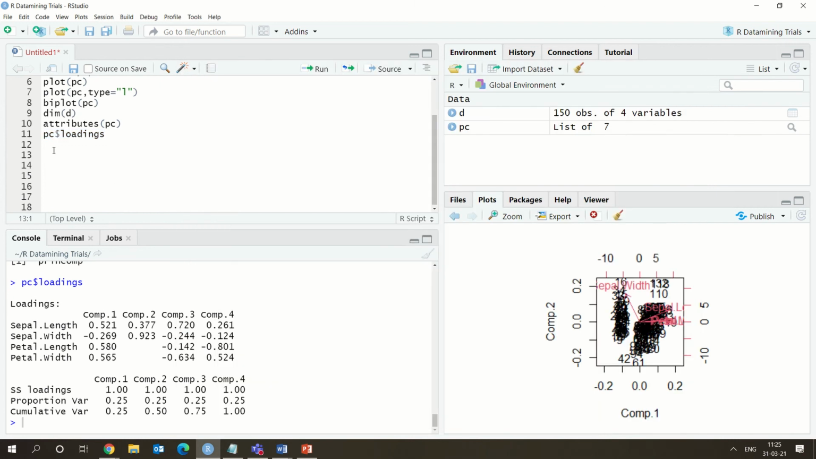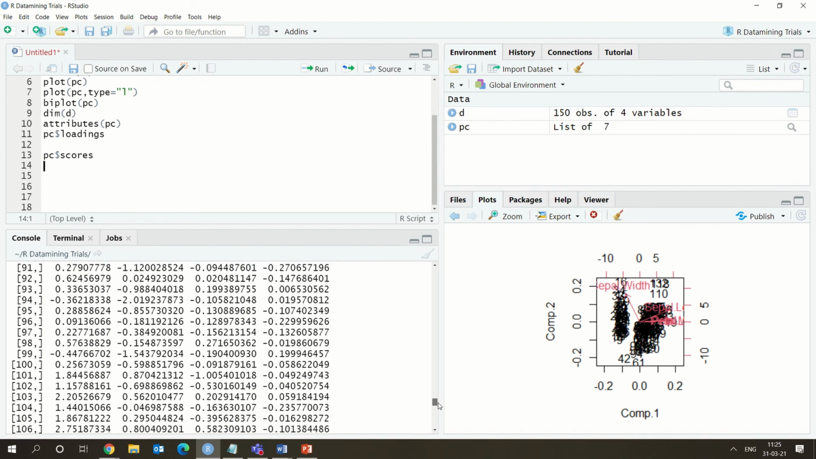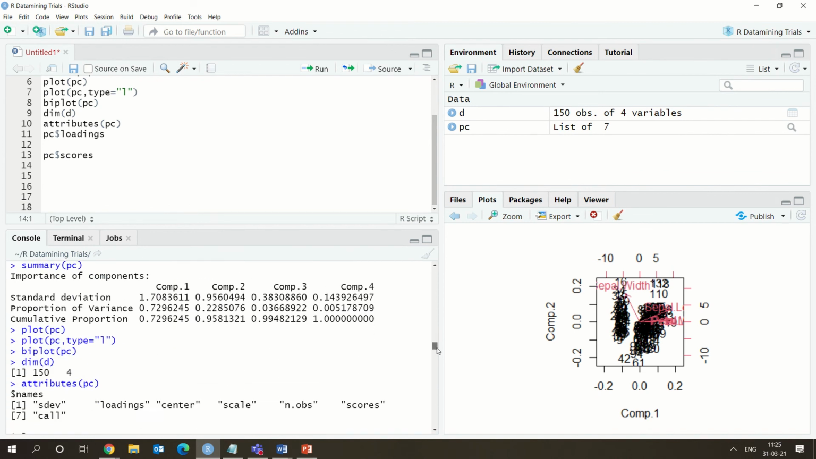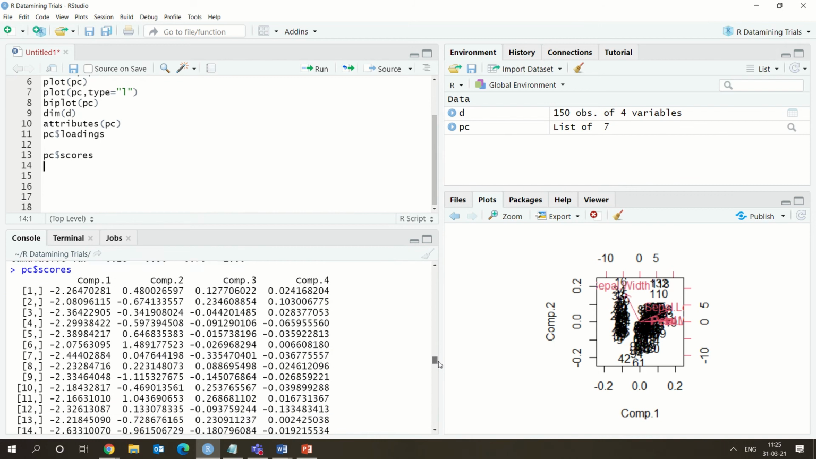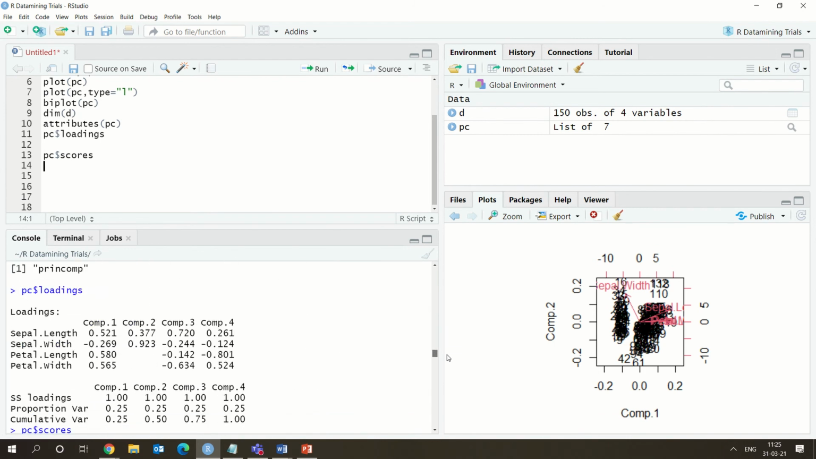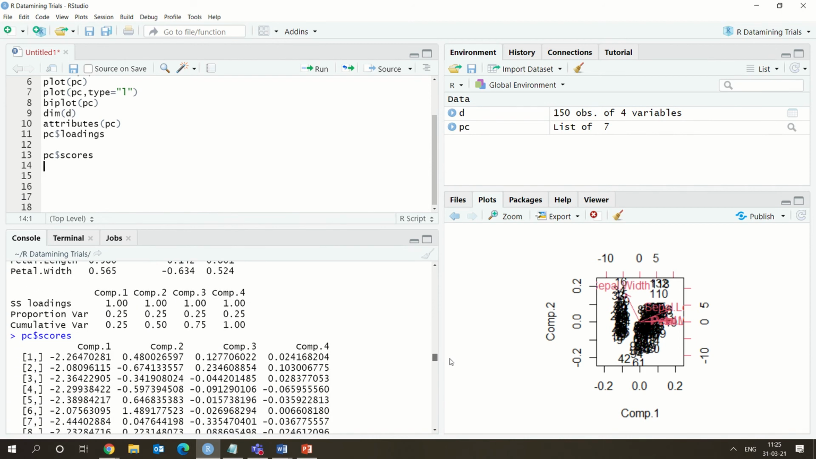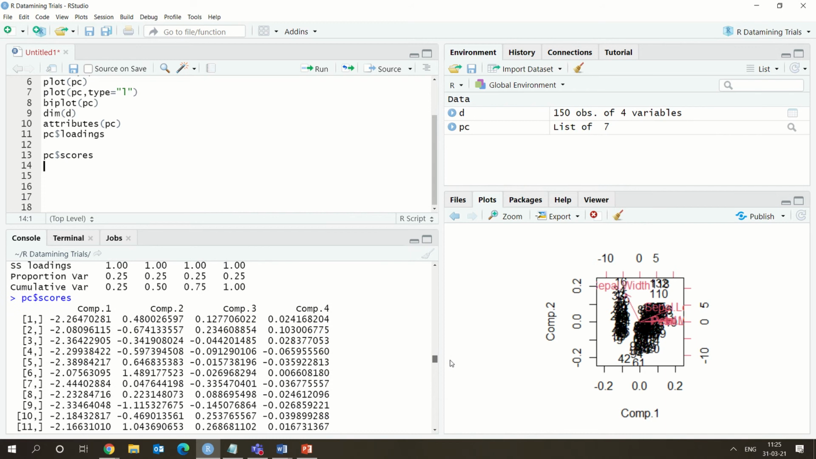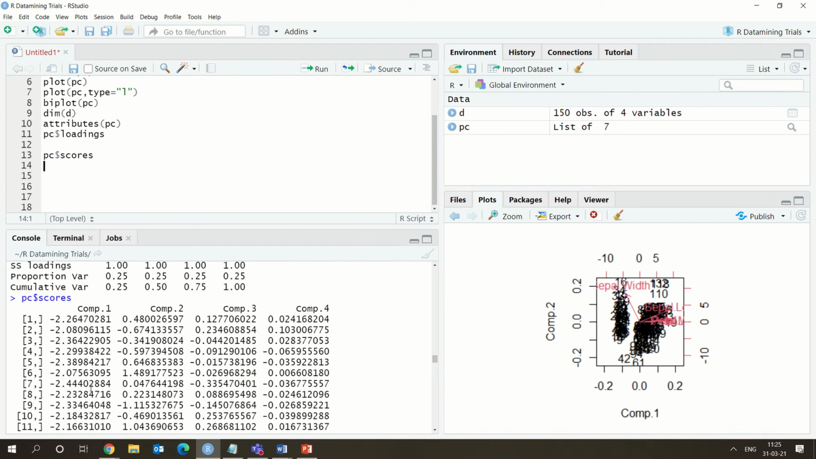If you try using the scores, these are the scores. You can very clearly understand what all the scores of every component are. For all the 150 observations, you can see what scores have been calculated. This is nothing but the vectors which are formed, the eigenvectors. You can clearly understand what scores have been formed for each and every observation. All this information can be understood by using this particular example.